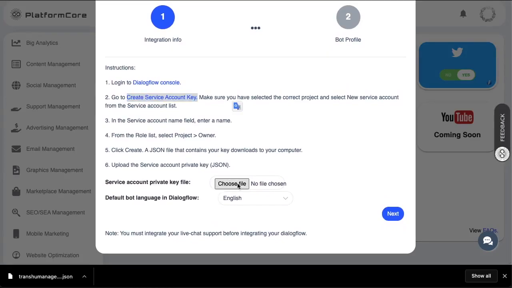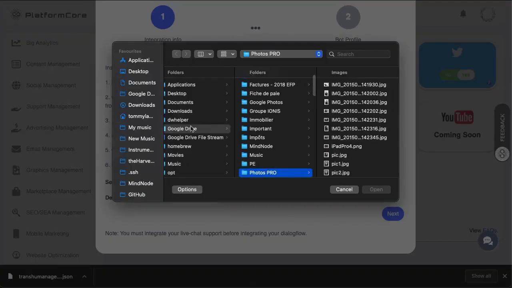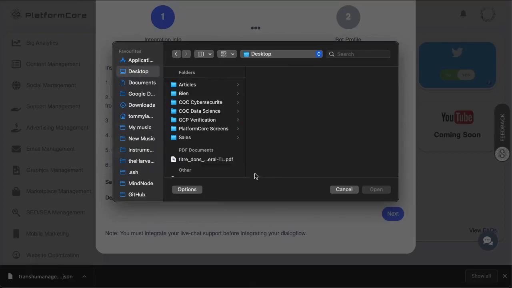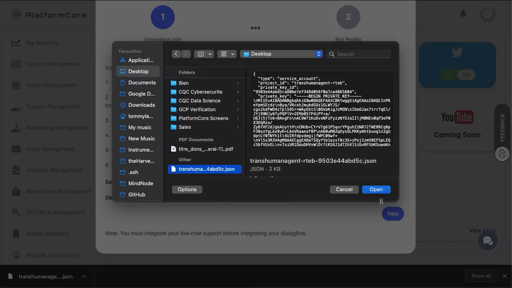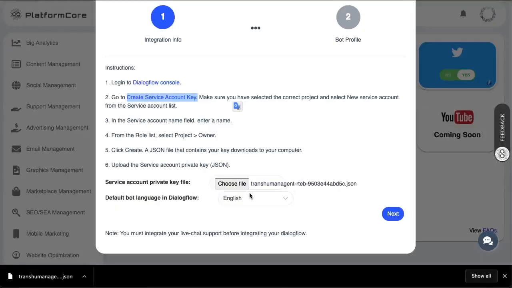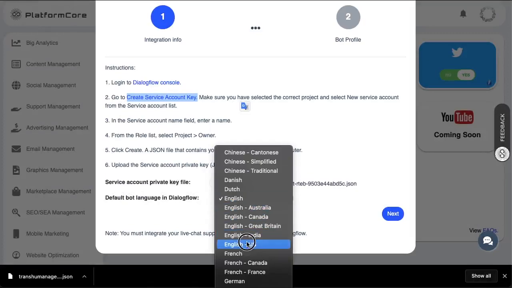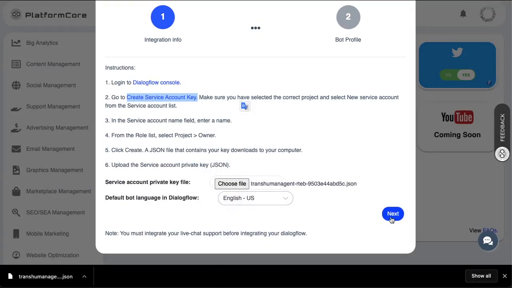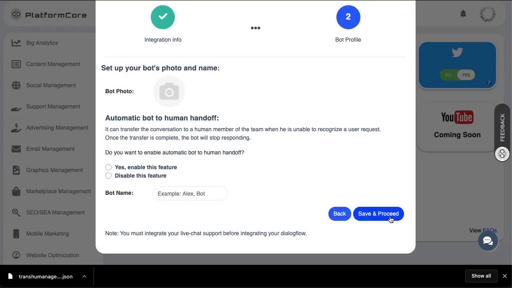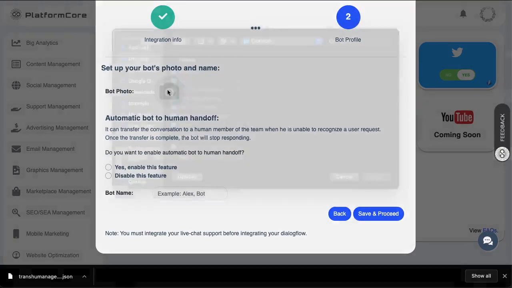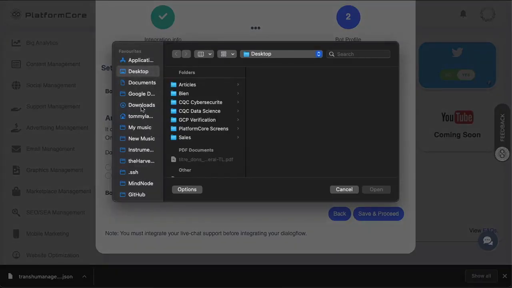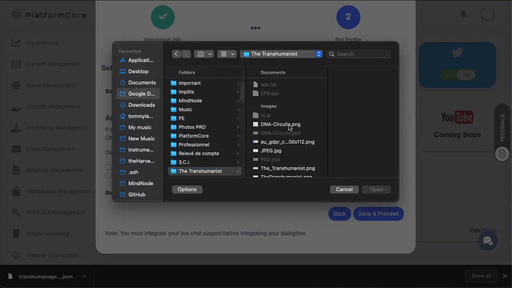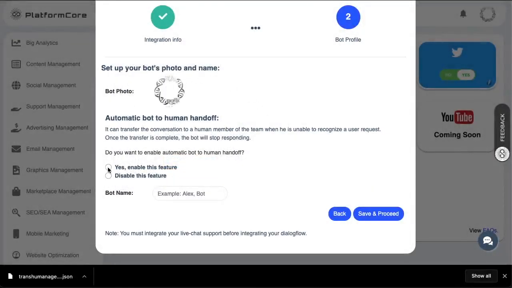You can add directly this key into your interface. Select the language, then click Next. You can give a picture for your bot. You can also integrate an automatic reply by the bot.